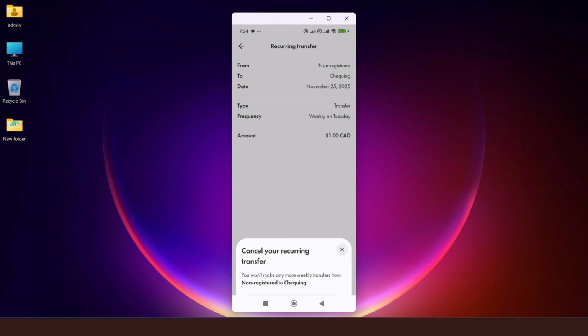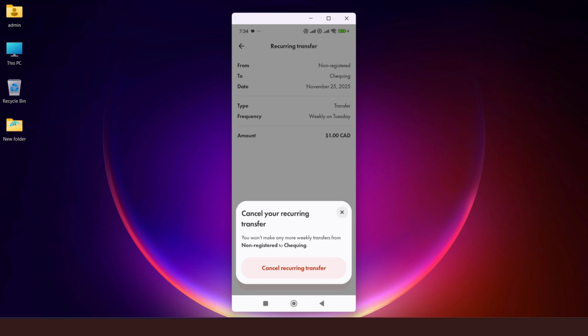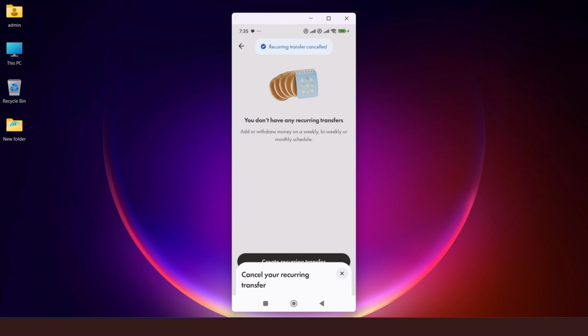Once you do this and click cancel recurring transfer, cancelled. So that's how easy it is.